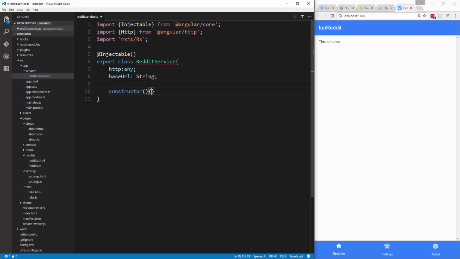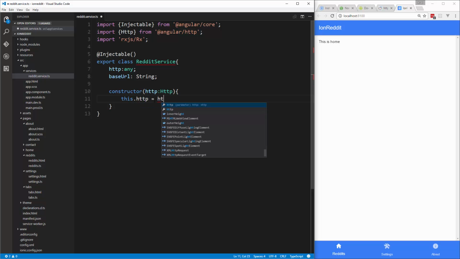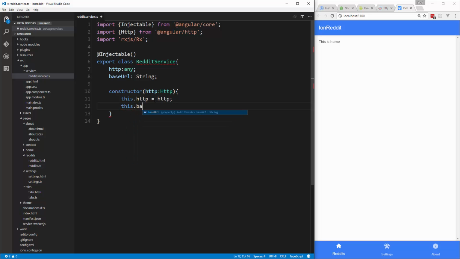Okay, now in order to use the HTTP module, we have to inject it as a dependency right here. So let's say http, and then we're just going to set this.http equal to http. Okay, and then let's define the base URL. So the base URL for the Reddit API is going to be https://www.reddit.com/r.